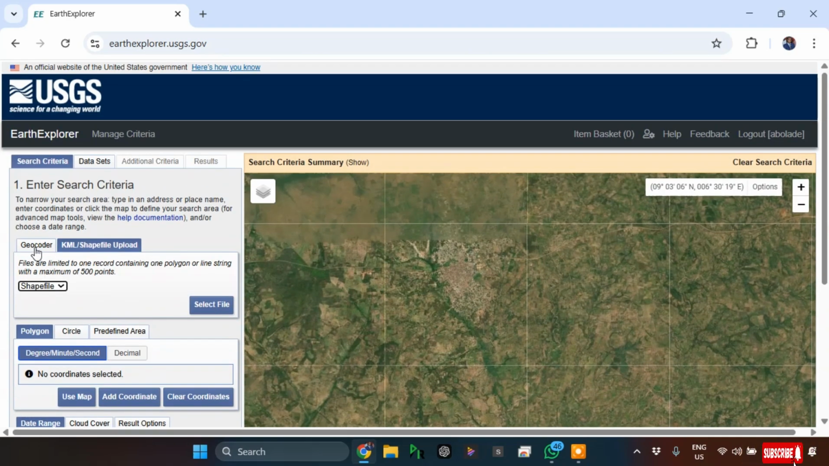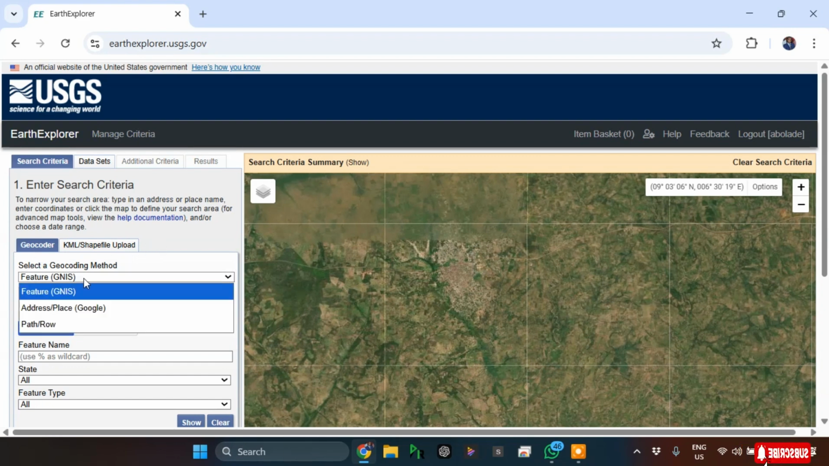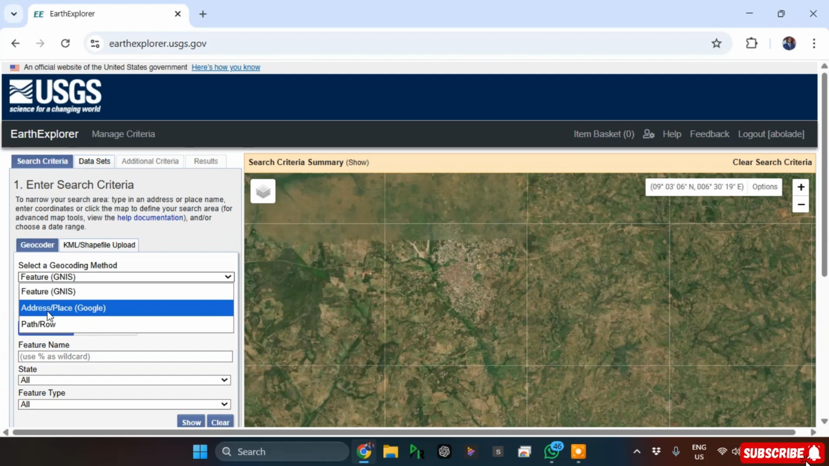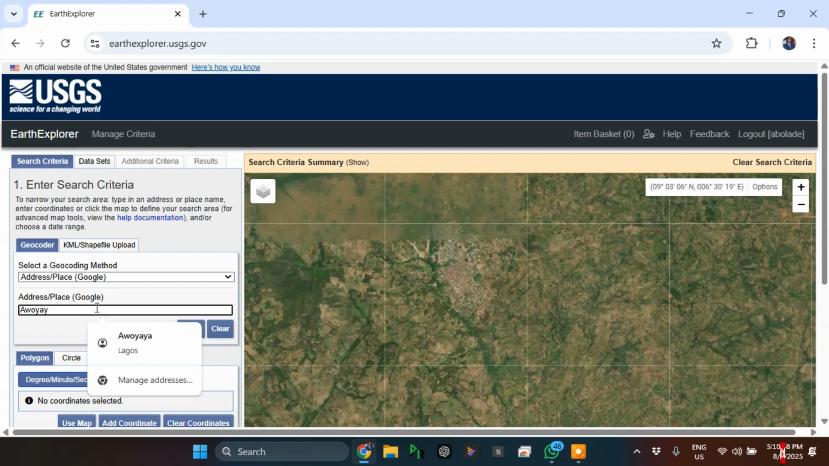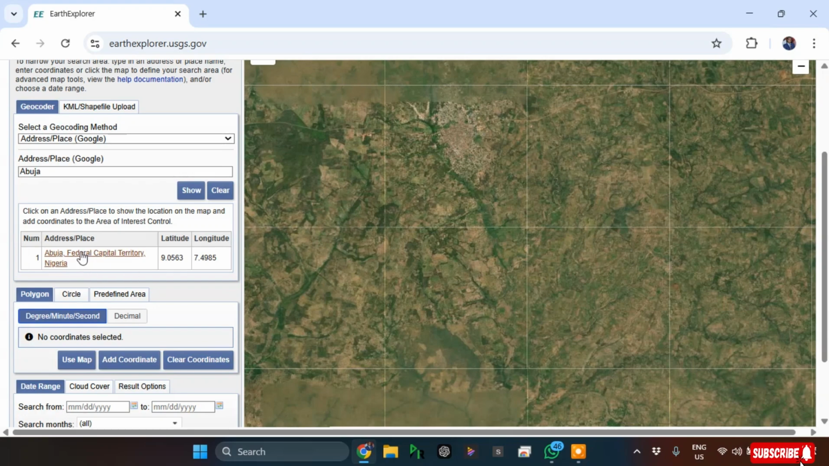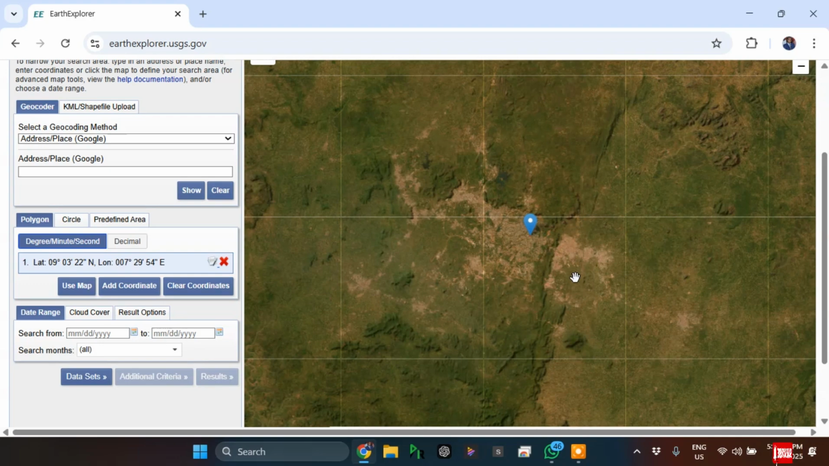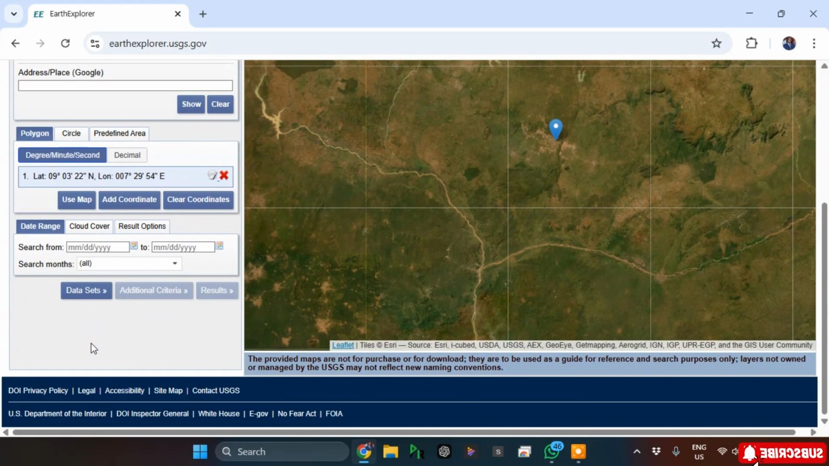The other method is to come back to the geocoder here and select the geocoding method. Just click on this and change it to address / place. That's if the name of the place is on Google. So I'm going to select Abuja here and click on show, and it shows me Abuja Federal Capital Territory. I'm going to select it. You can see it has taken me to Abuja. This is the Federal Capital Territory. The next thing to do is to come down again and set my data. But this is another method.